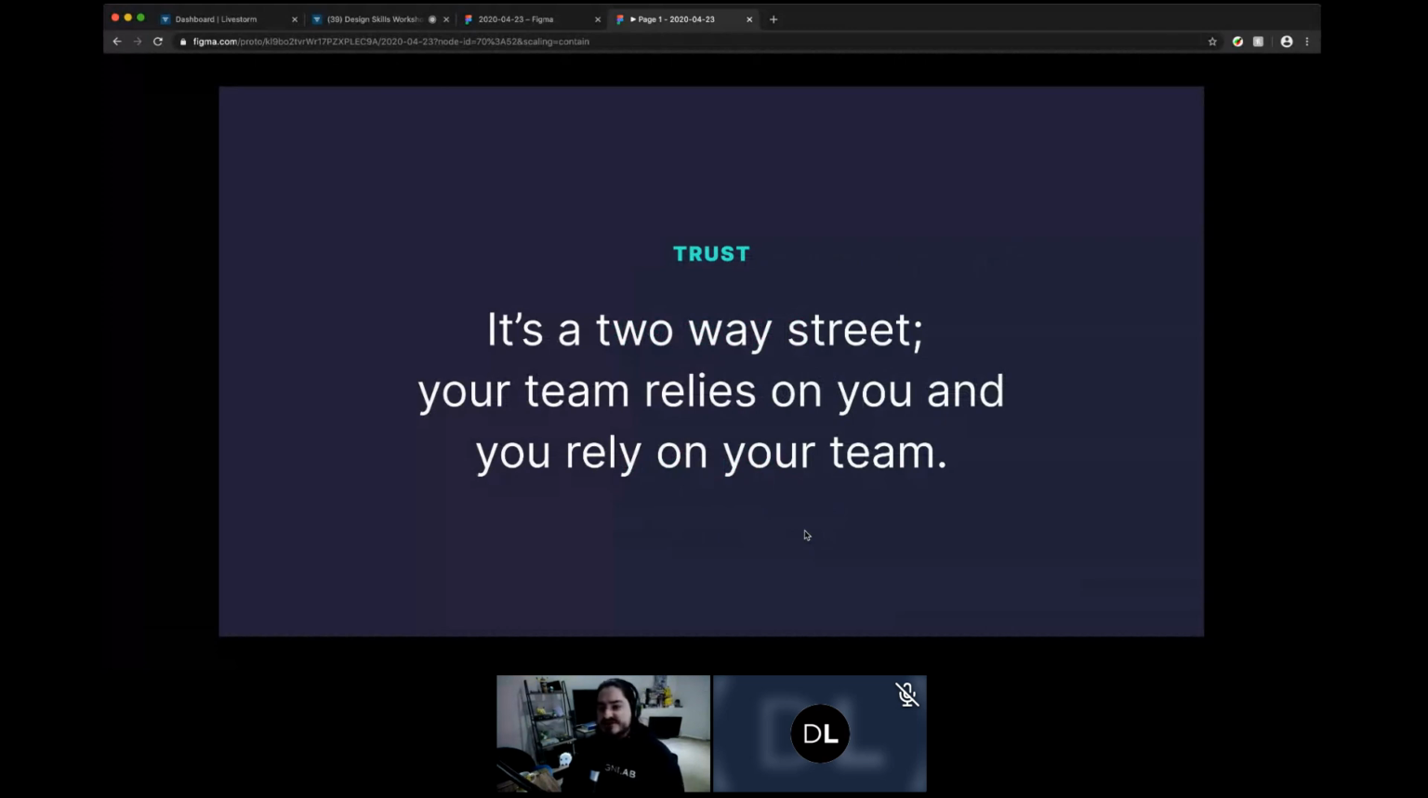Trust. So trust sounds corny, but it's a two-way street, right? Your team relies on you and you rely on your team. If there's no trust in the team, then you're not really going to get far. If your manager doesn't trust you and you don't trust your manager, or if you don't trust your peers and your peers don't trust you, or the people that are underneath you in management, and you don't trust them and they don't trust you, then there's a problem there, and you need to fix that.